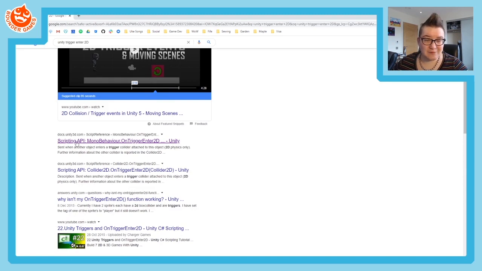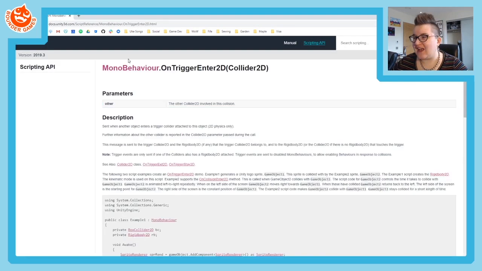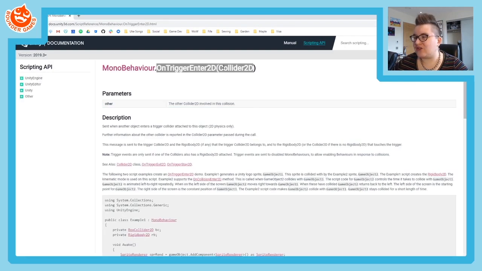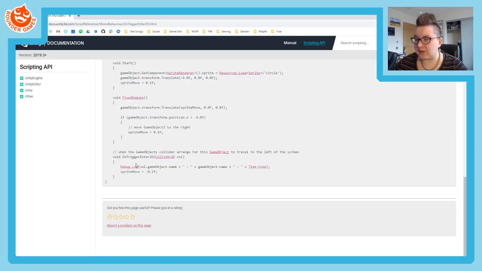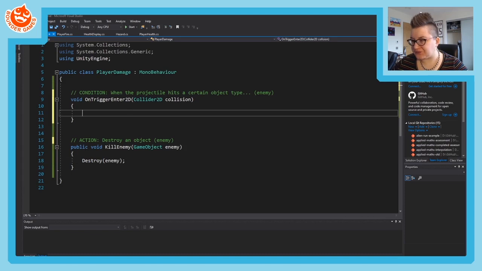You can notice it's purple because I've obviously looked at it recently. And you get on trigger enter 2D and it's collider 2D. So you can see how it's actually used. If you scroll down in the documentation here, on trigger enter 2D collider 2D, and they've called it col. We can call it whatever we want. Okay, but that's the important part. So if you're not sure what you're typing, that's what you want to use.